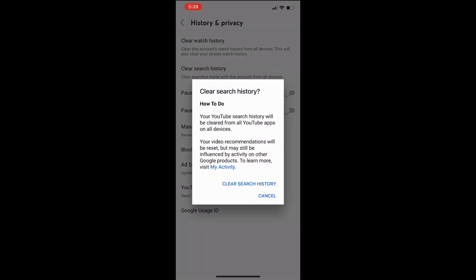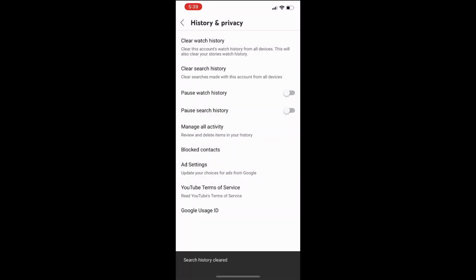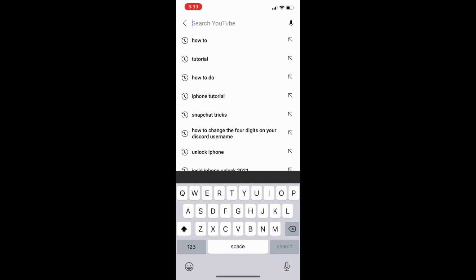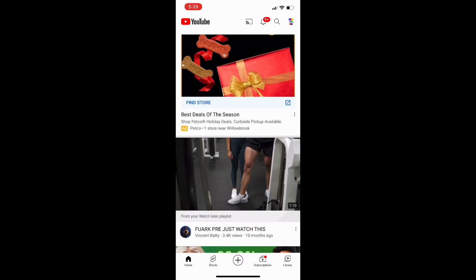And then the second option down is going to give you the opportunity to clear your search history. It's just going to give a little blurb like I kind of already gave you on what happens once you do this. If you want to clear your watch history as well, you could do it from this screen too. It's just the one that is right above the search history there. And it's going to take a little bit to reset.